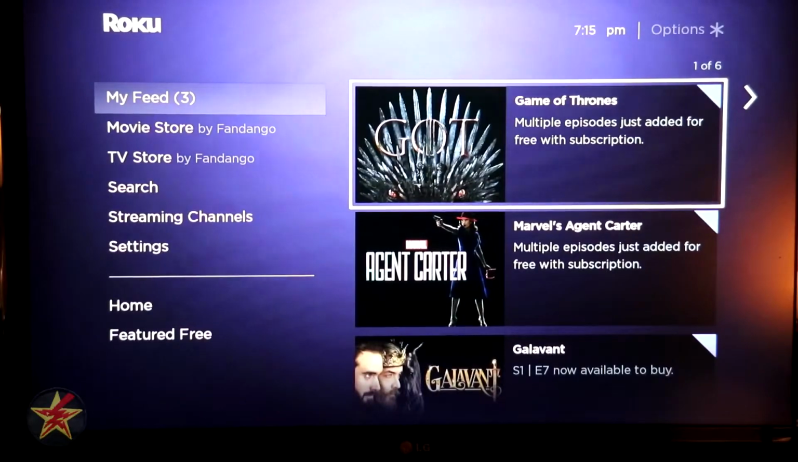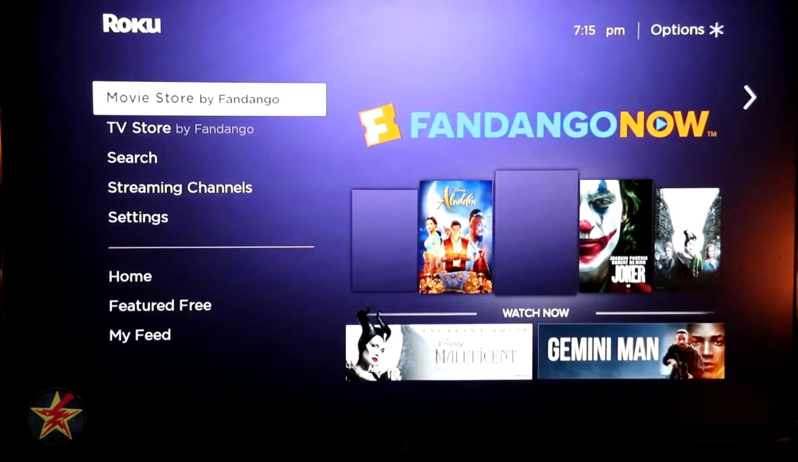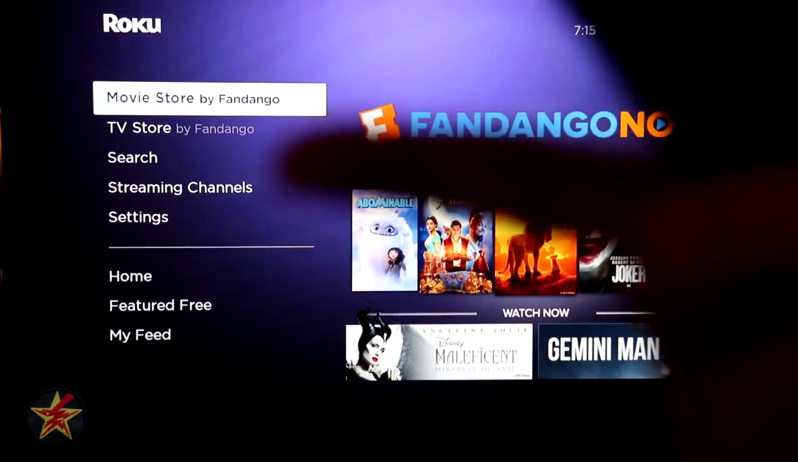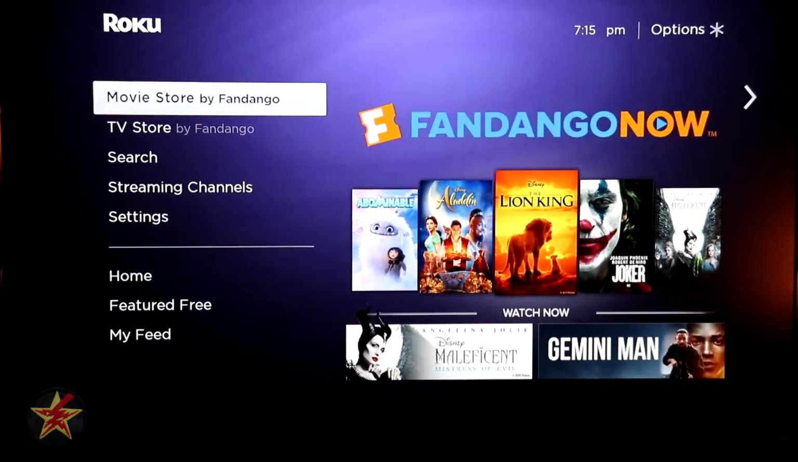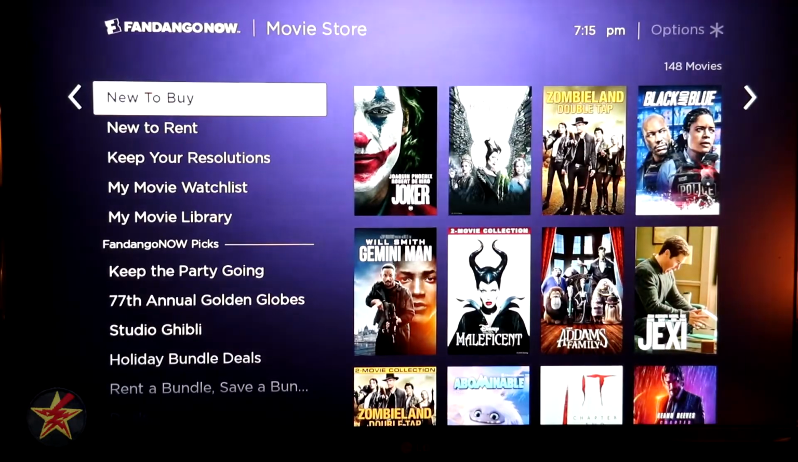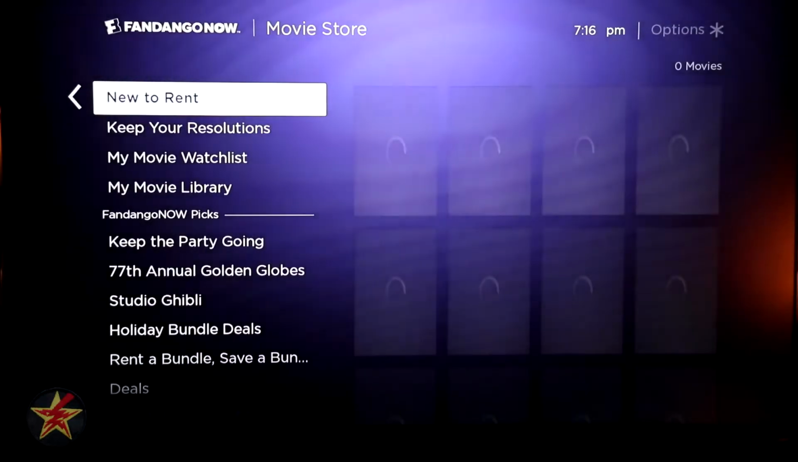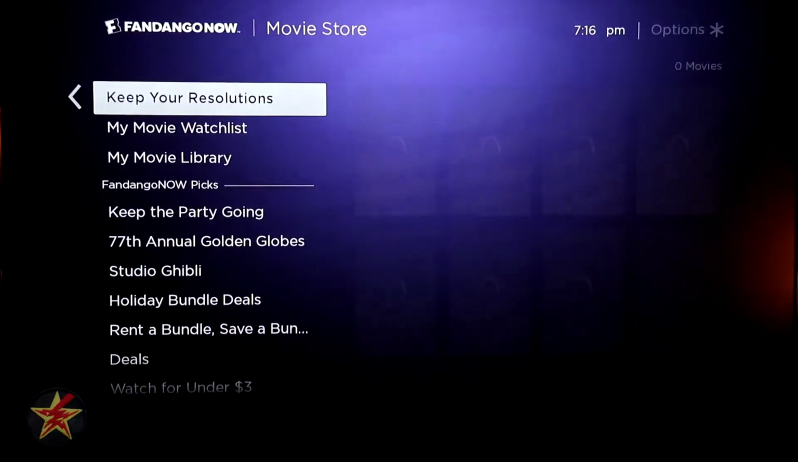Coming down to Movie Store by Fandango. So you'll notice that there's Movie Store by Fandango and TV Store by Fandango. Again, right arrow or OK brings you into these options. You can remove these 2 options from the side menu. I'll show you how to do that a little later. But coming across to the right, you can see new to buy, new to rent, keep your resolutions. I mean, it breaks it down and you can see the changing over here on the side.